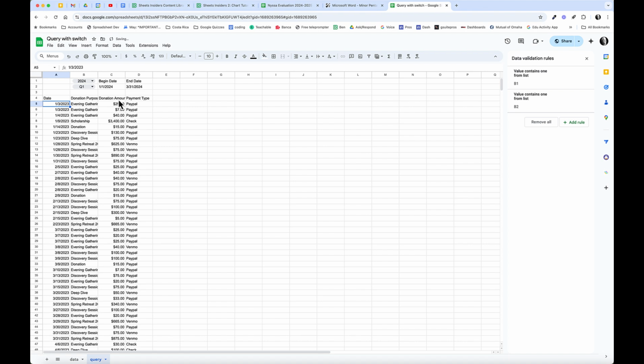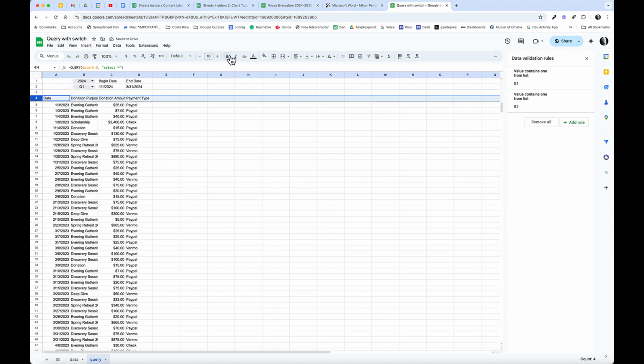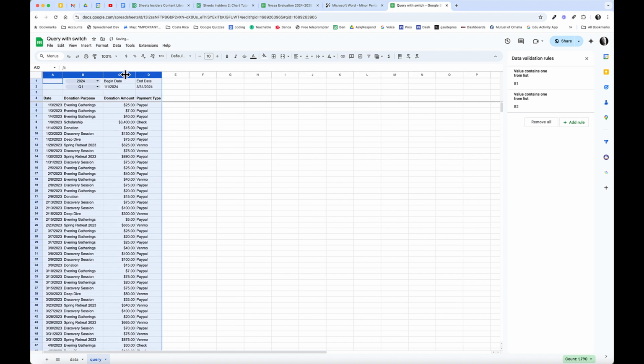And you can see one thing I'll do right away is lock the row here, and we'll go ahead and make that bold. And then we can select this and go ahead and double click there so we can get that looking the way we want.